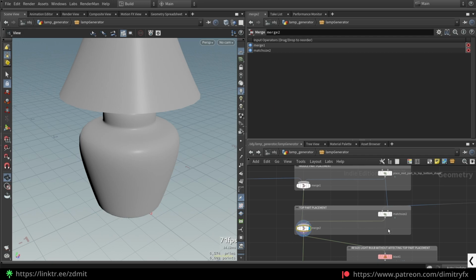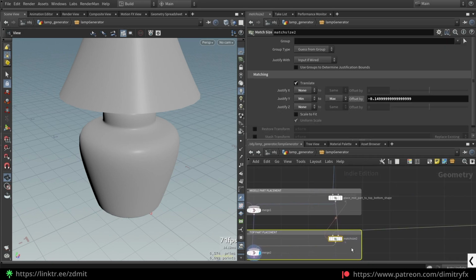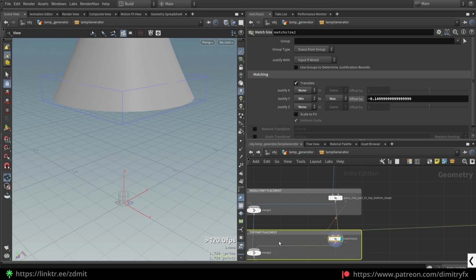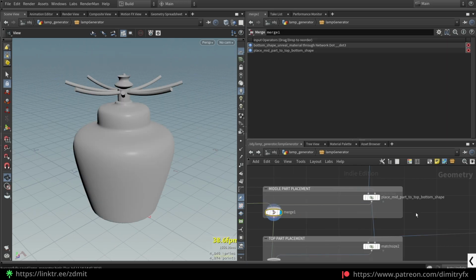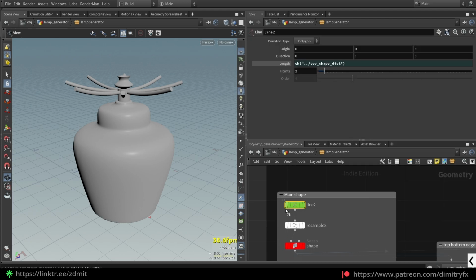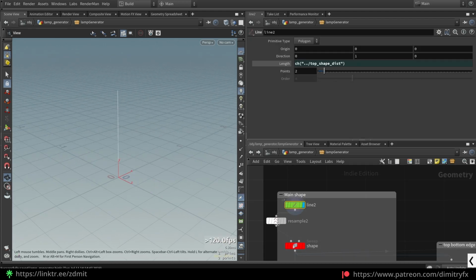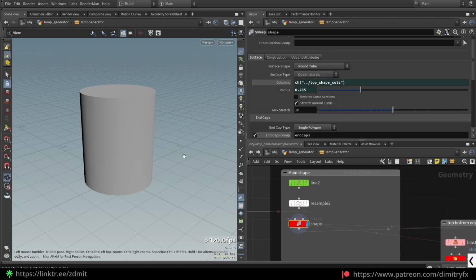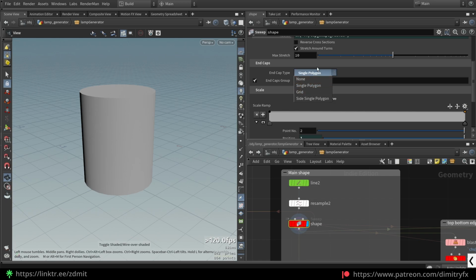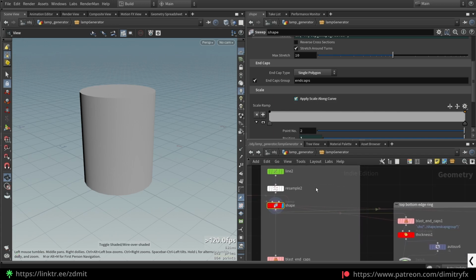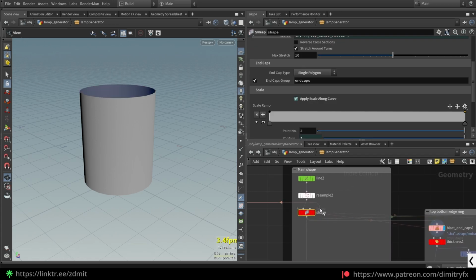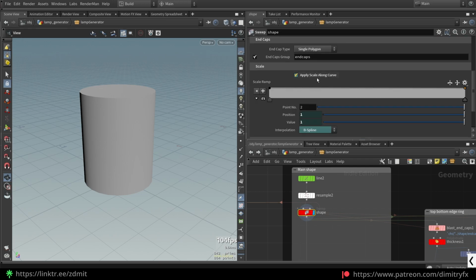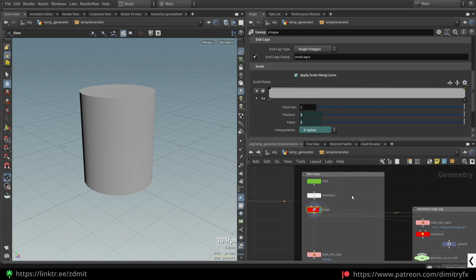And the same goes for the top part. And what about the top part of the lamp? The main shape starts with the line. I'm doing also a sample, using sweep to sweep the line, creating end caps using a single polygon, as well as exporting the end caps group, which I will be using in this blast SOP here. And also using apply scale along the curve option to create the custom shape here.